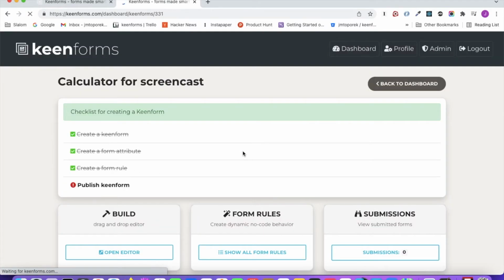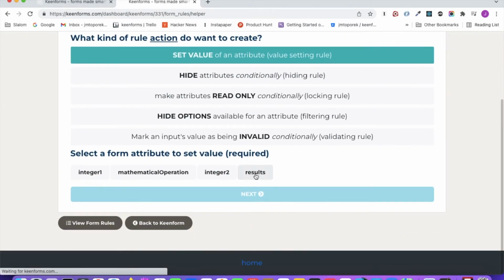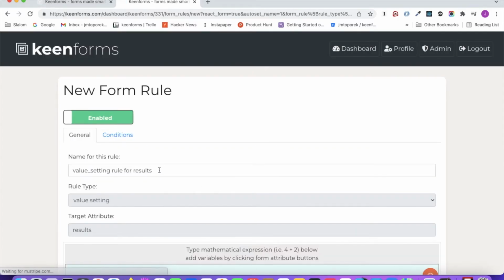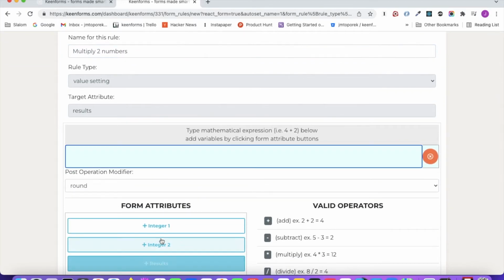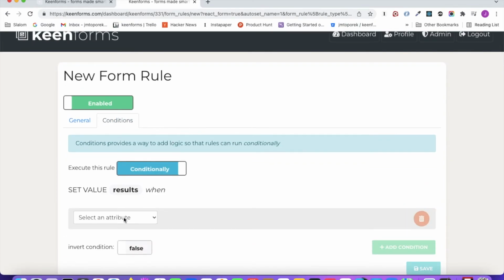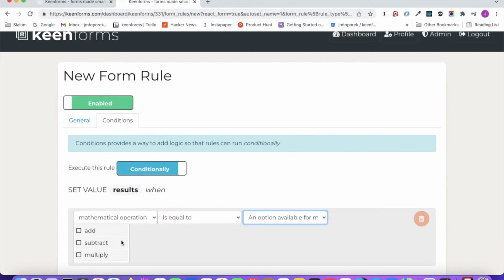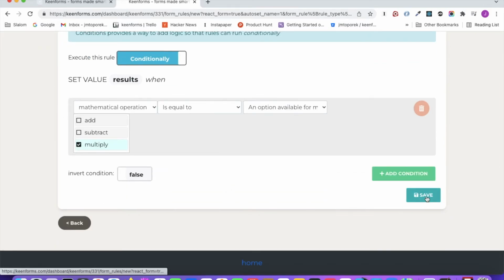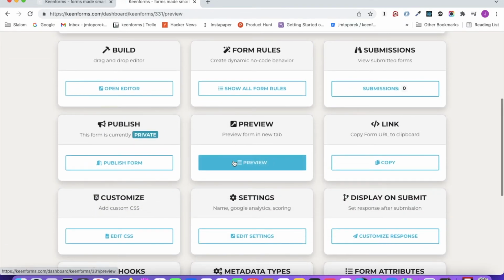We're going to create our third rule, which is going to do multiplication. Set the value of results, click next, multiply two numbers, integer 1 times integer 2. Set the condition: is equal to an option available for mathematical operations. It's multiply. Click save, go back here, go to the preview.